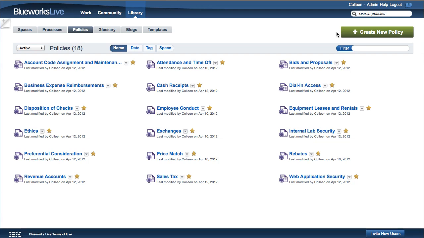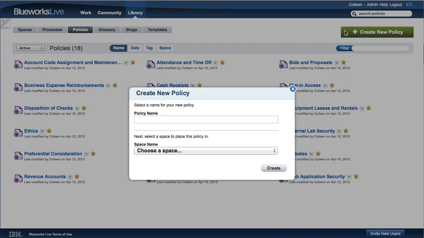To get started, go to the Library view and click on the Policies tab. All of the policies documented in Blueworks Live are listed here. Let's create a new policy that documents how to handle product returns. Click Create New Policy to create a policy in Blueworks Live.